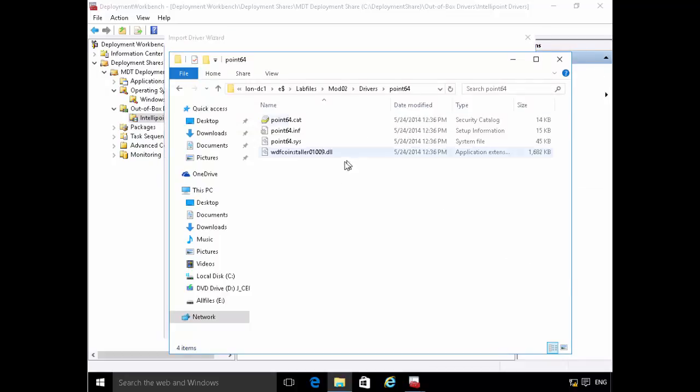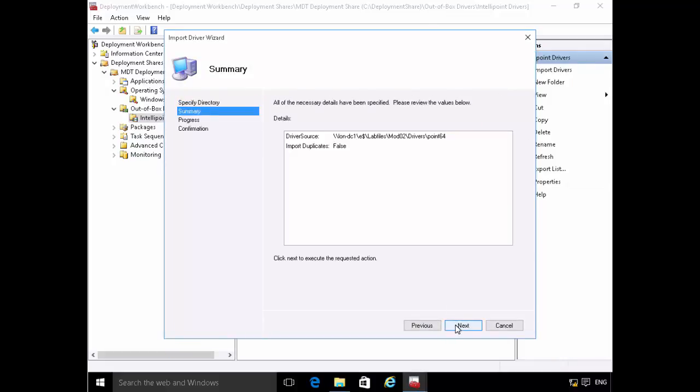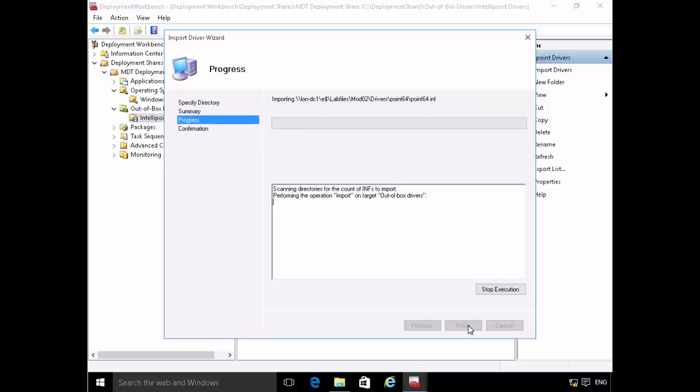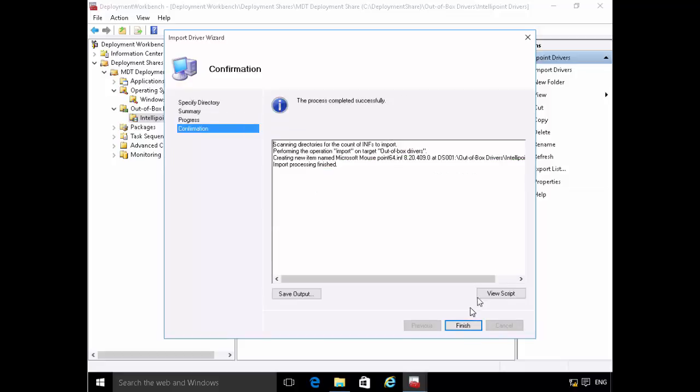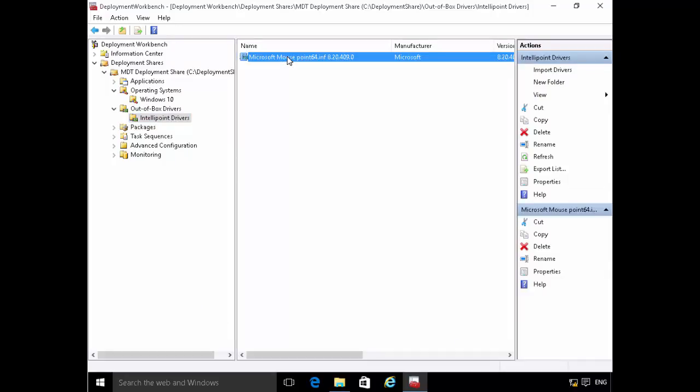So this is what's under the folder. I'll click next. And again, there's one option here in case there are duplicates that already exist. Do you want it to import duplicates or not import any duplicates? Typically, I'll say don't import any duplicates. That way we import the driver, and that's finished now. So now we have the drivers imported there. Any driver located in that folder will be imported into MDT.